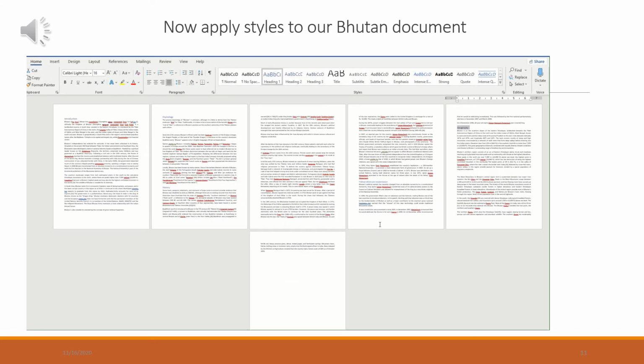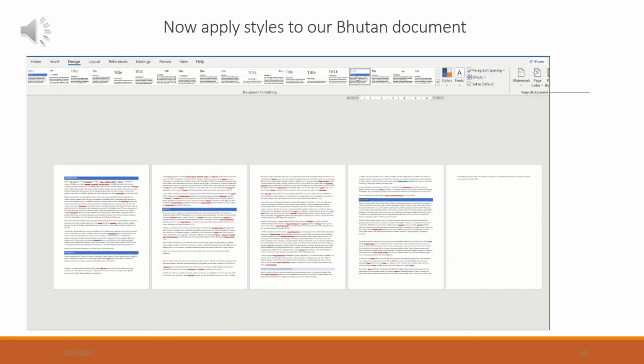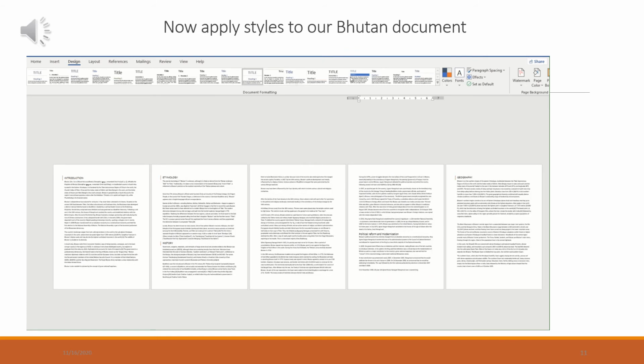Next, we use the styles applied to create something called table of contents, but step by step we go there. Now I leave you to apply the different styles to the rest of the document, and also you can select, in the design of the styles, the kind of theme that you want to apply to the document. Many different kinds of themes.